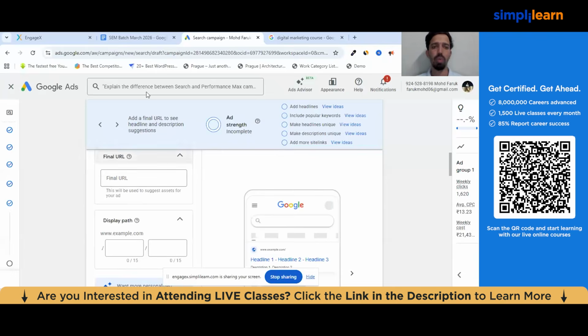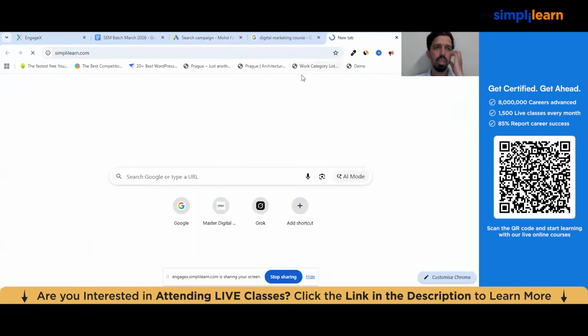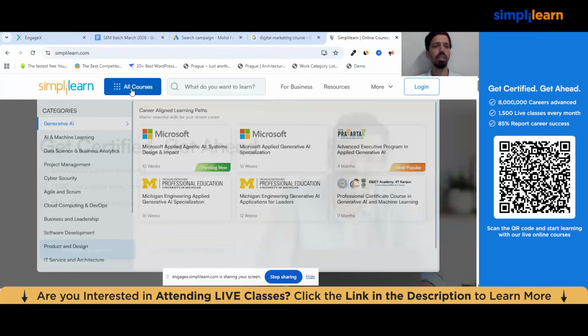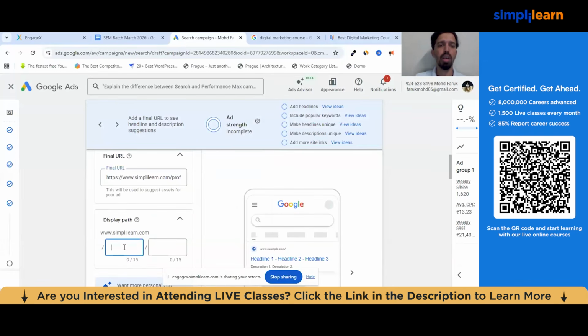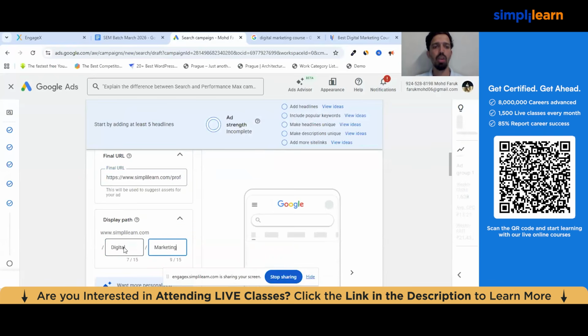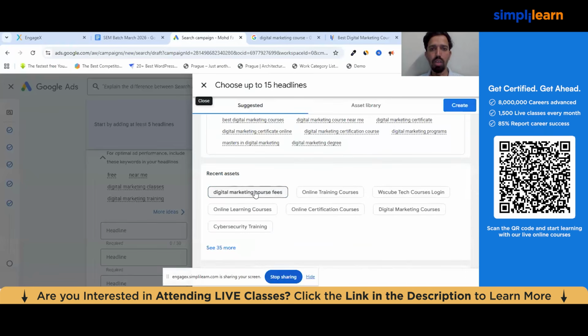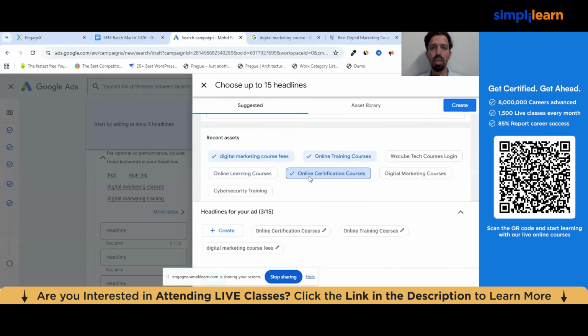So now, if we are going into the main advertisement, this is the setup that we were doing, right? We'll just set up the main detail that we were doing. So Simplilearn, that URL we will just add. This is the final URL as we have added it. These are the display paths. And now we are adding some keywords. There are some keywords relatively available to us: digital marketing course, online certification course, digital marketing, online learning.